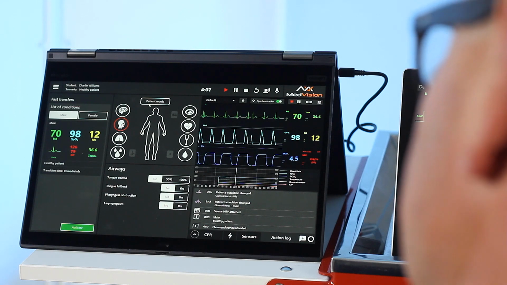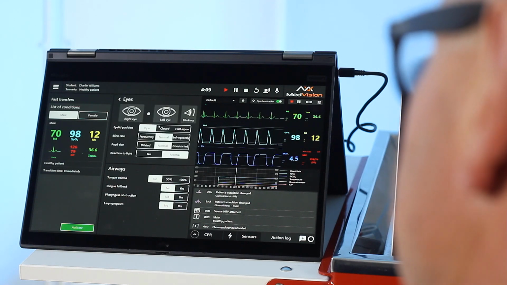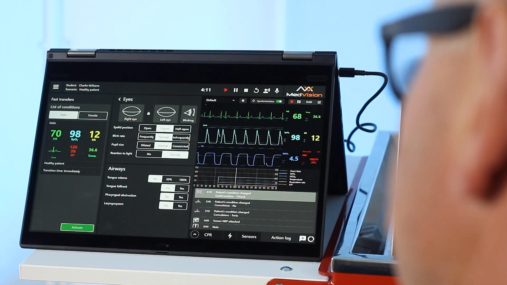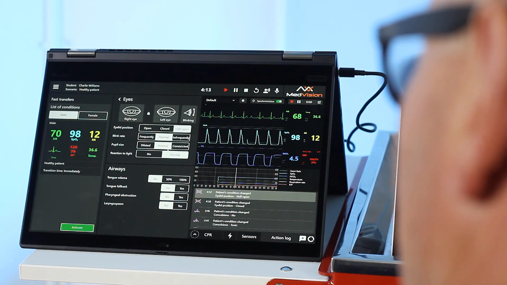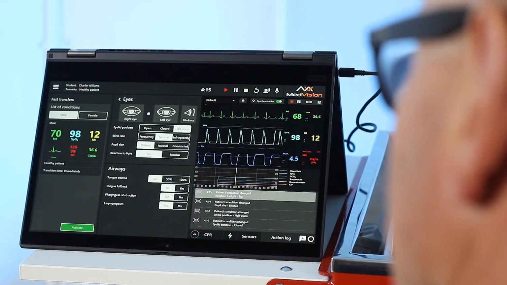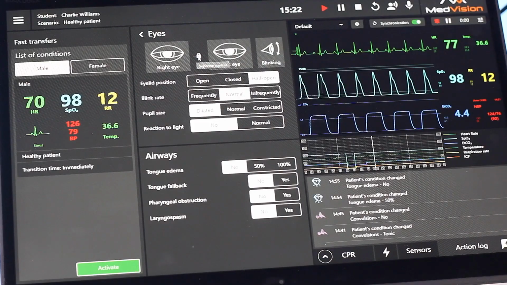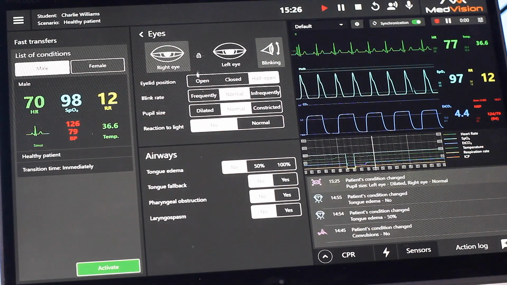Moving up onto the right, you can see eyes. So this is where we can control the eye movement: closed, half open, dilated, not reacting to light. These are linked with this padlock here. If I unlink them, I can then use each eye independently.